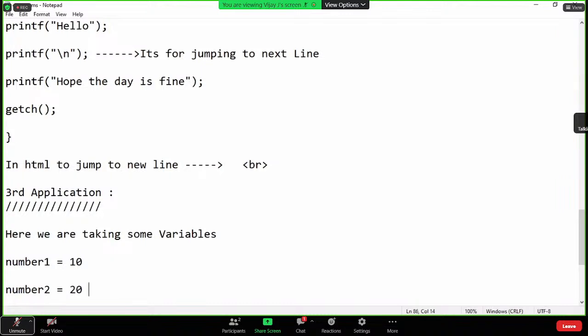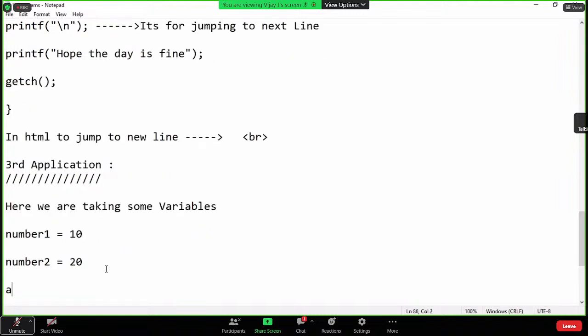These are numerical values. What is the value of number1? 10. What's the value of number2? 20. What do we want to do? Simple. We want to perform addition here. Addition is number1 plus number2.